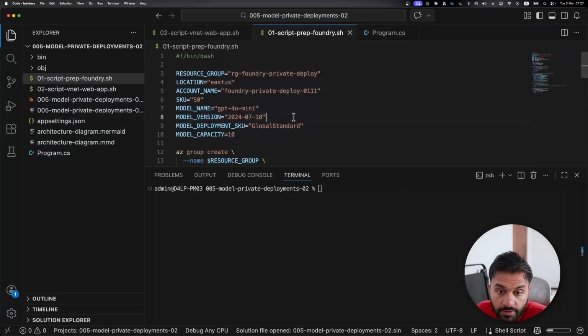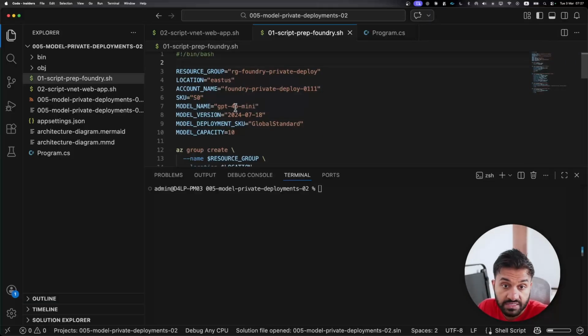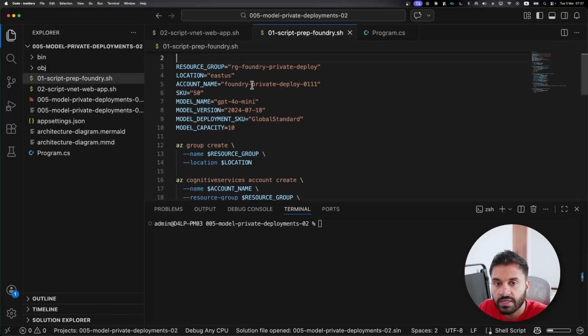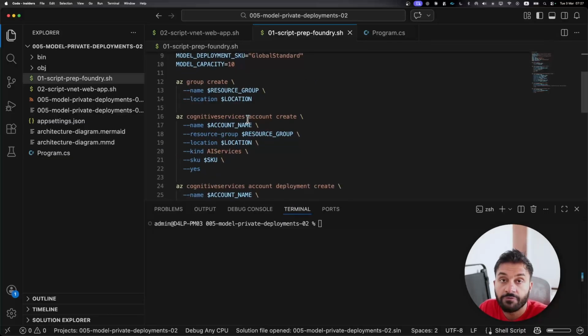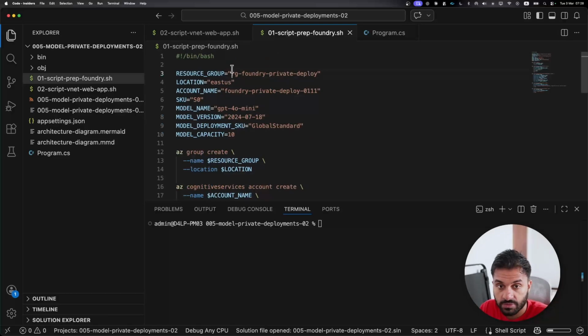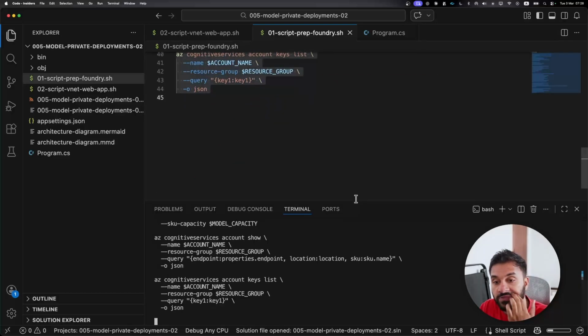For this, I have prepared this script. Basically, I have two scripts here, and you can find these scripts down below. The first thing, it's going to create AI Foundry resource, and it's going to deploy a sample model inside of it. So I'm just going to run it. So this is the first script.